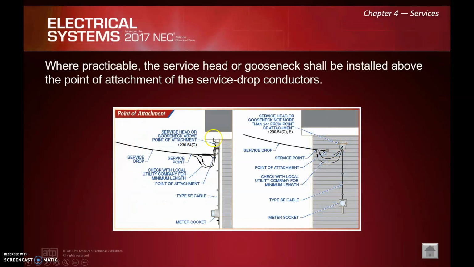So where practicable, the service head or gooseneck shall be installed above the point of attachment. So they call it service head or gooseneck. You hear weatherhead a lot of times. Where it's practical, they want that to be above the point of attachment. Reason being, water is going to run down these wires. We have here what's known as a drip loop, right? That's why they want to see this above the attachment point. Water is going to run and drip down, and there's no harm of it running inside that conductor, inside that conduit.